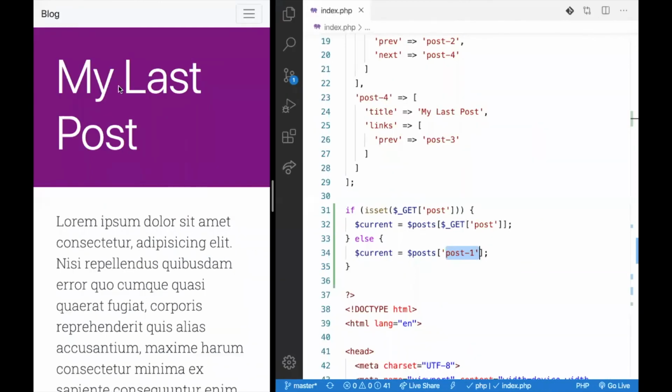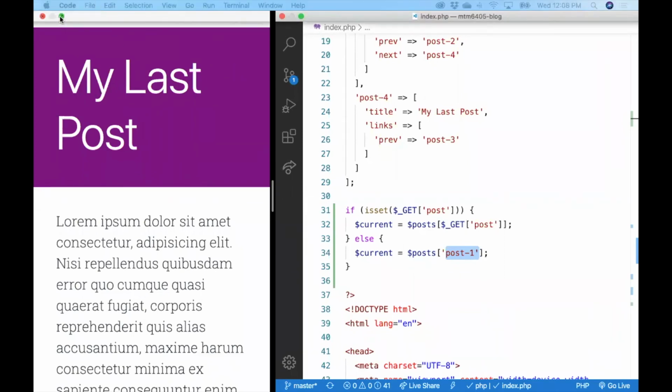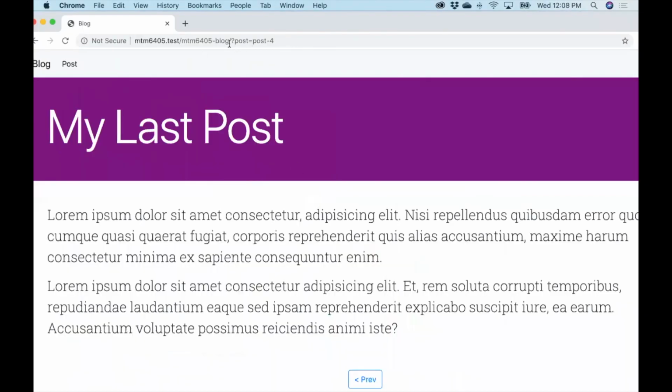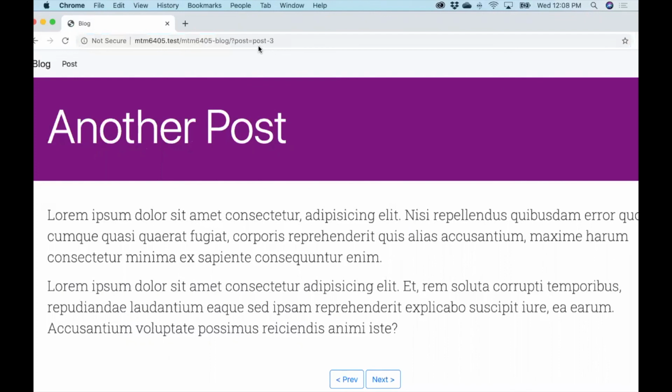So this same concept, oh, go ahead. Yes, in this case, should it not be post 3, because if post 4 is the last one, post 3. Yeah, we are on the last post. So unfortunately, I can't see with the way this... Let me do this. Okay, so here you can see inside of my URL now, right here is the query string, and you can see that it says question mark post equals post dash 4. Okay, if I hit previous, it now says post dash 3, and we are looking at the third post.